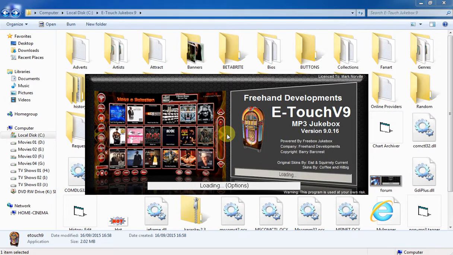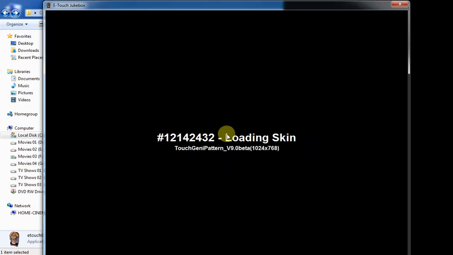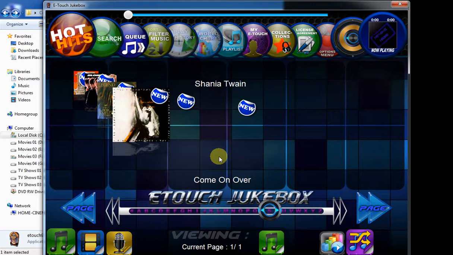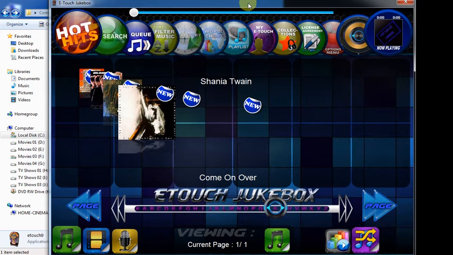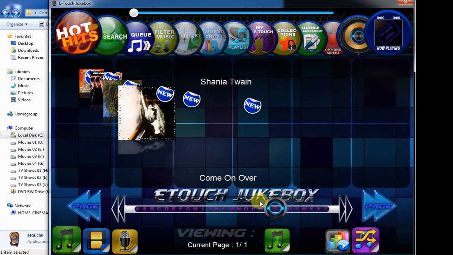Quite fast on loading. If you look for a video on YouTube whereby it shows you version 5, you can tell the difference. Okay, this is eTouch Genie. To be perfectly honest, no offence to the skinner, but I honestly hate this skin. This is not my skin of choice, simply because it is so awkward. That is my view, other people may like it.